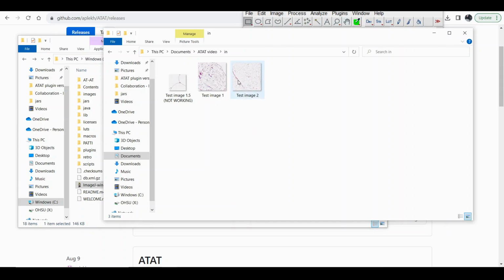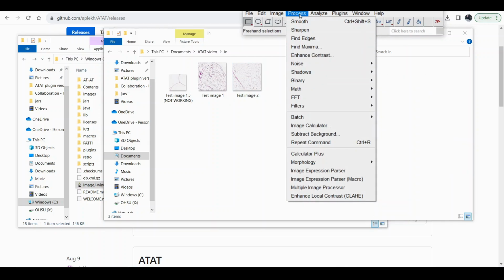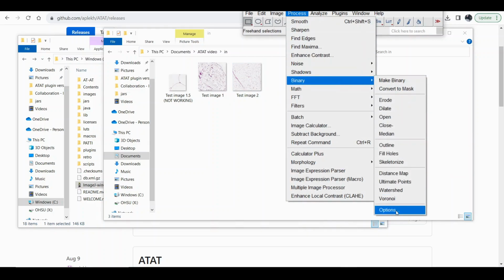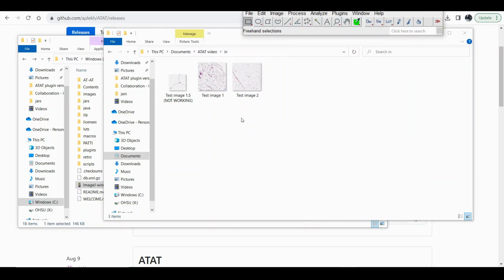Now, you'll also want to make sure that your images are correctly scaled and that black background in ImageJ is disabled. Once again, you can see this in the manual, but I will go through disabling black background. If you go here into Process, Binary, Options, you want to make sure that this is unchecked.